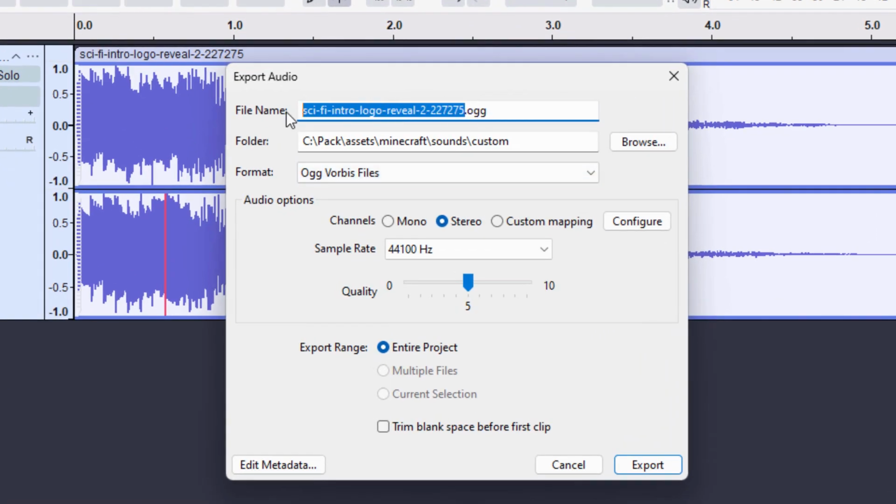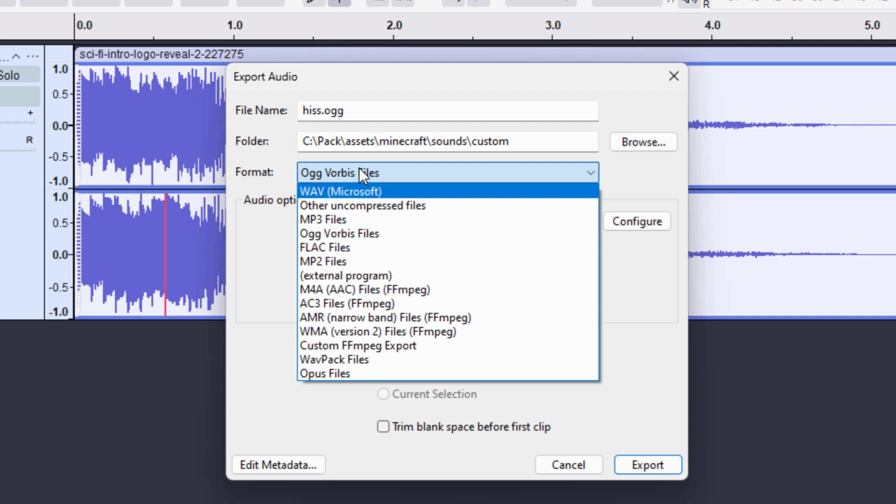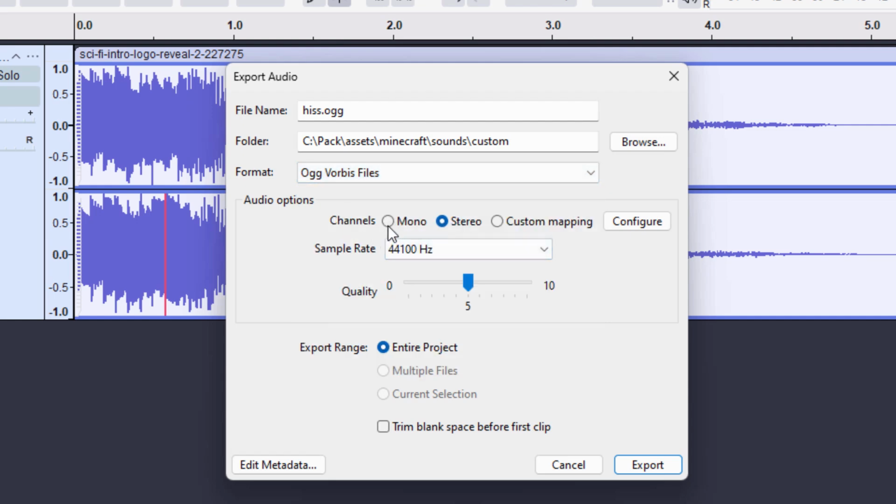I'm going to be renaming this one to Hiss, and then put it into your working folder. If you're not already there, like I'm already located right there, if you're not there, just choose Browse and then navigate to your folder. This needs to be an ogg vorbis file right there, or just OGG, and just convert that to mono. Everything else can stay the same.